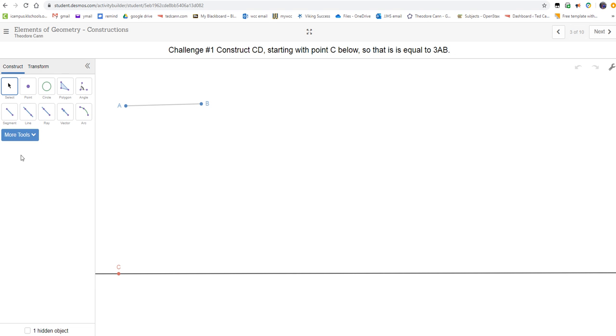So what we can do is go to More Tools, select Compass, and now what we've done is we've guaranteed that we have a circle whose radius is equivalent to AB. So no matter where I draw that circle, I'm going to center it around C. I now have a segment that's equivalent in length to whatever AB is. So I'm going to plot a point right on that intersection. I'll select that point, and label it D.